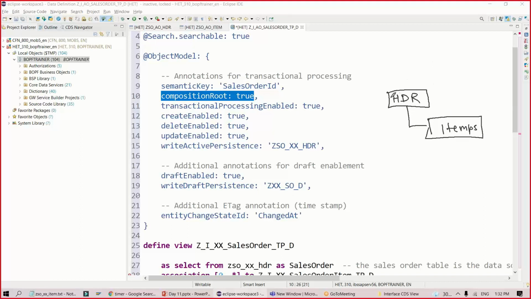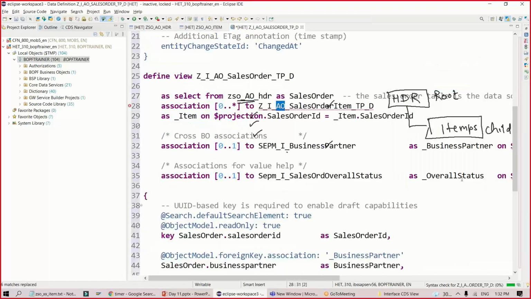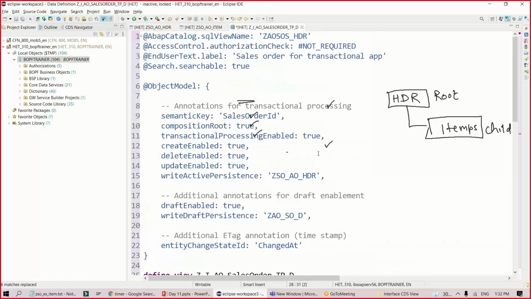So we are saying that this view which I'm creating here is going to act like my root. This is root node of my tree, and this is child node of my tree. So that's why we are marking it as composite root. Then we are enabling transaction processing, create, update, and delete scenario. And we also say which table it is going to store data. And this table, of course, as we go along, my table name should be, I should replace all XX with my name initials, AO. Yes, that's better. With one click, you can replace everything. Yes, that's what we are doing.